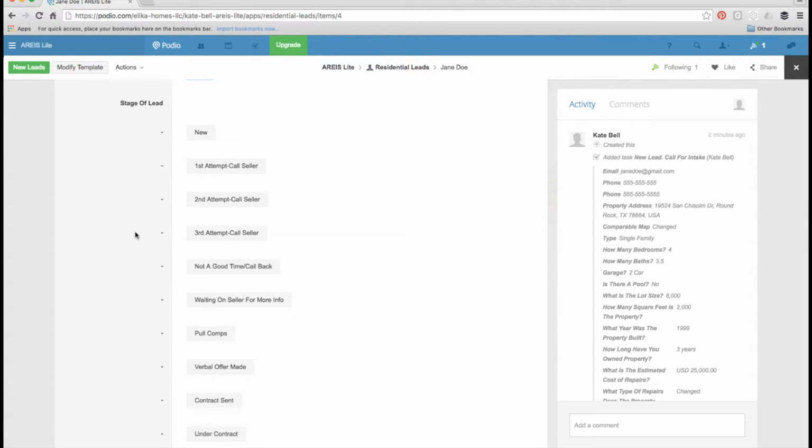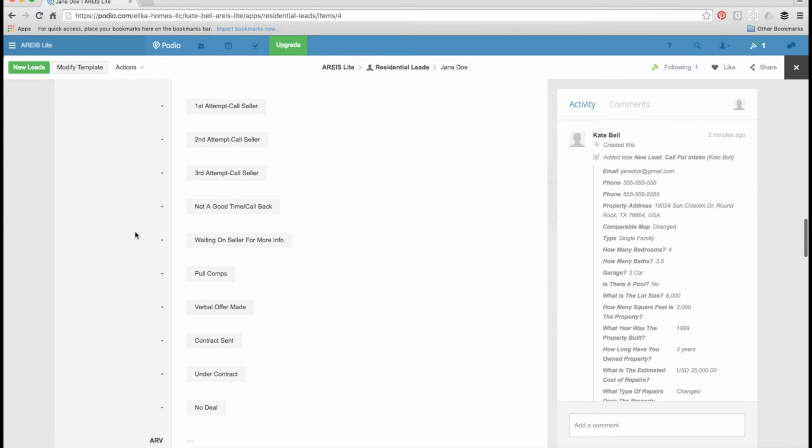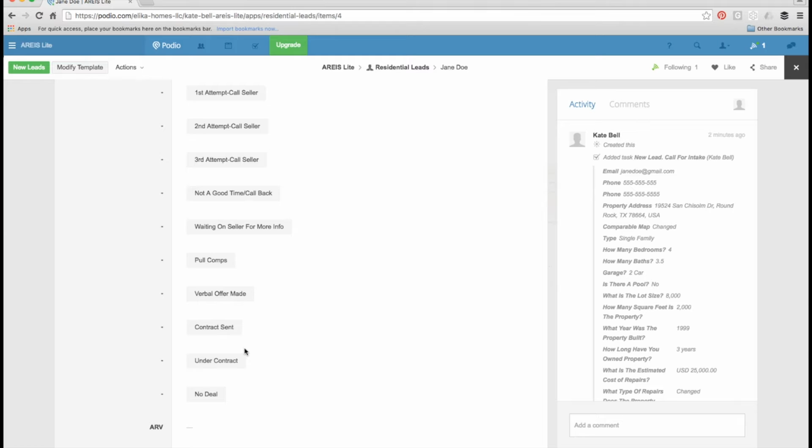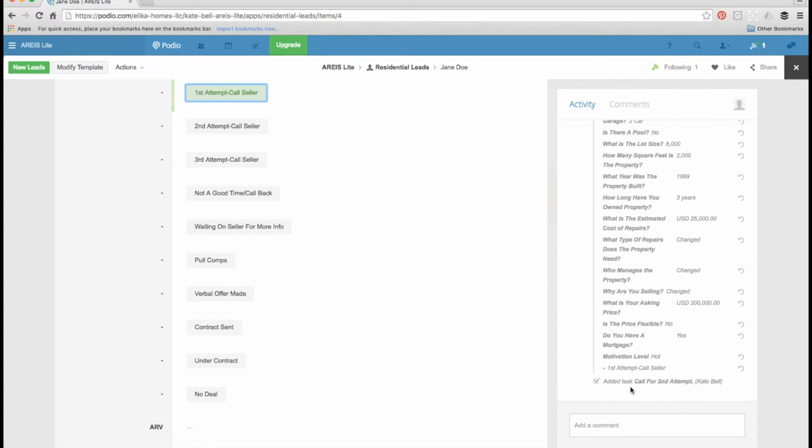This is where the power of AREIS Lite comes into play. The stage lead. Here, you're going to see a list of buttons. This is basically you just trying to keep track of where you stand. Let's say a person calls you and you entered in as much information and you called them and they didn't pick up. You're going to go ahead and click on first attempt. When you do that, if you notice right here, a task was just created for you automatically that said first attempt was made, call for second attempt. All the other buttons kind of follow the same routine. You're going to make 3 attempts to call this person. After the 3rd attempt, if they don't pick up, according to us, it's a dead deal.